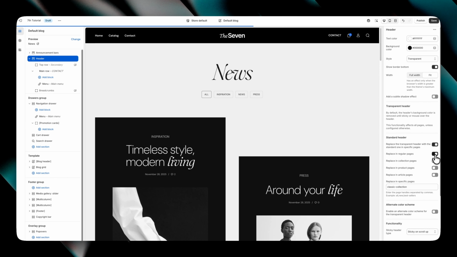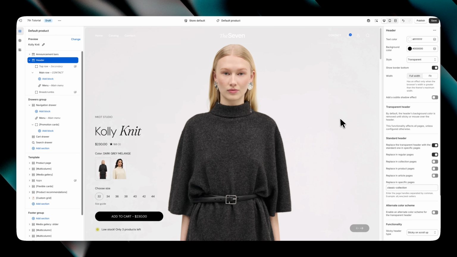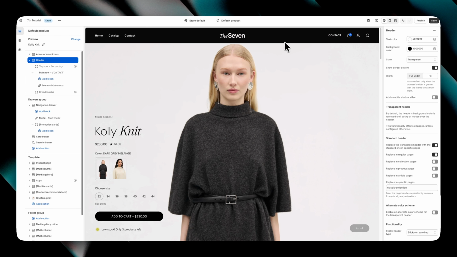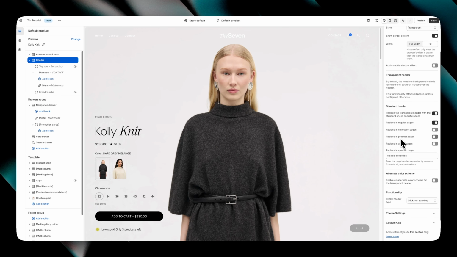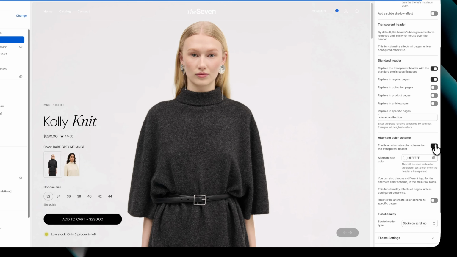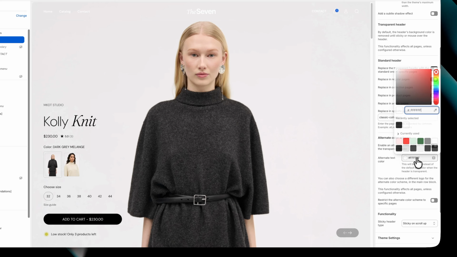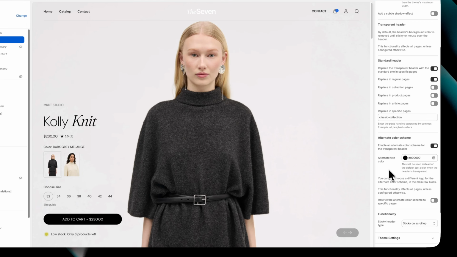So here, I'll enable that replacement for all regular pages. You can choose more page types for the standard header to appear in, or even write your own custom page handles. On a product page, however, switching to the standard header doesn't quite feel right either. Instead, this is where alternate color come in. By enabling an alternate color scheme, we can keep the header transparent but use different text and logo colors that work better for this particular page.